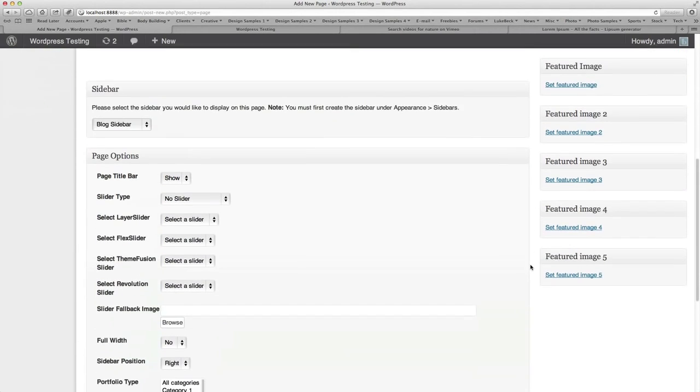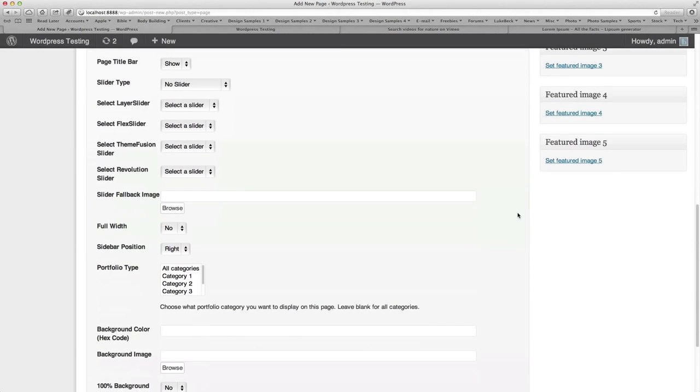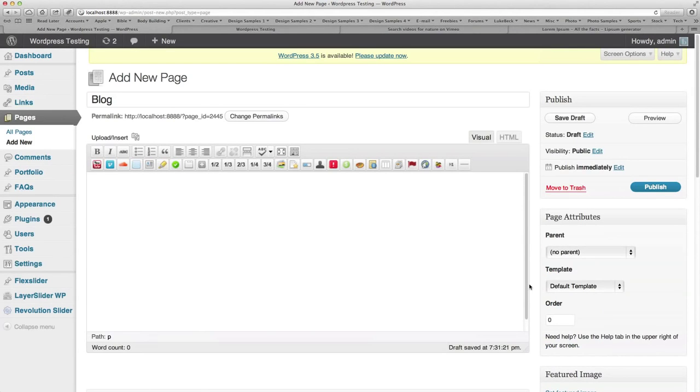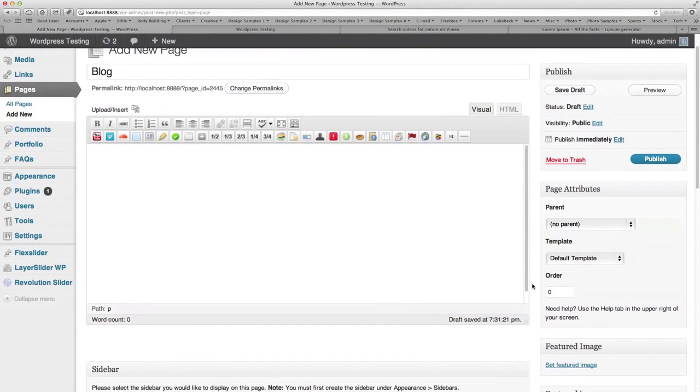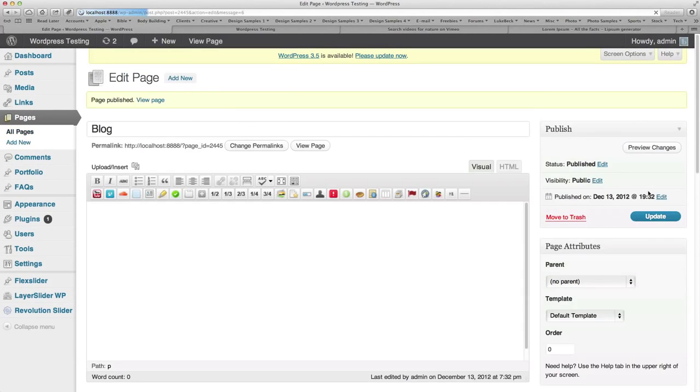Now there are some other page options down here you can go through and set. I'm not going to go through each one, but you can have the page title bar, show or hidden. You can have a slider if you want. I'm sure most people will not, but you can select that. And there are some other things down here as well that you can go through. But for now, we just want a basic blog page with the sidebar and our blog post to show up. So we're just going to go ahead and hit publish.